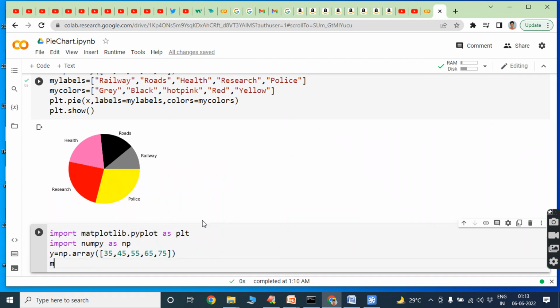Next we are giving the labels. My labels is equal to, within the square bracket. Now I am changing the label names. Label names are subject names. I am giving DA, SE, CO, DBMS, Java. These are my labels.